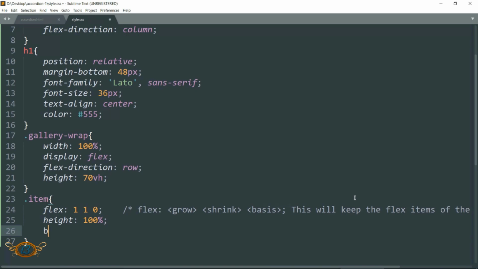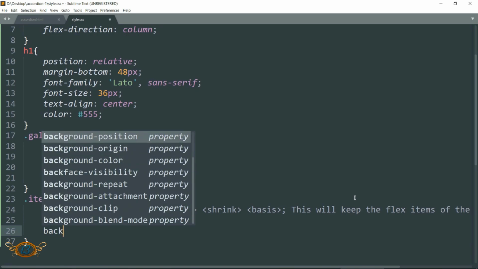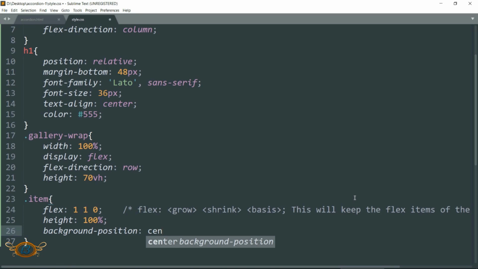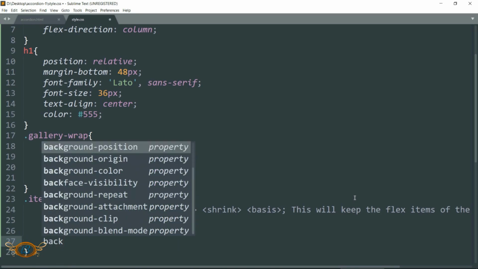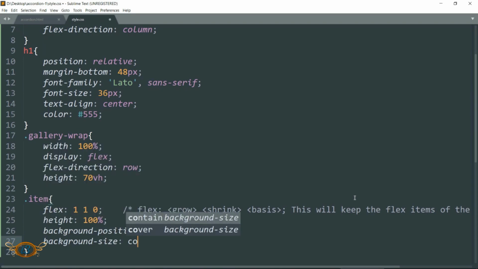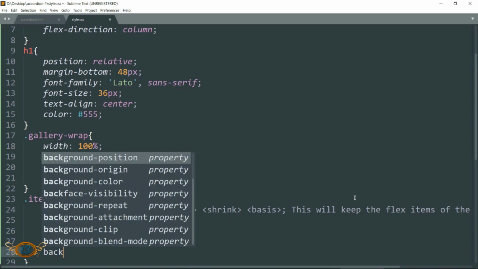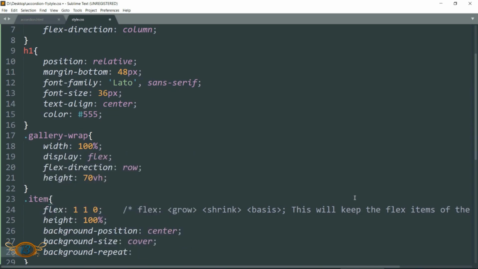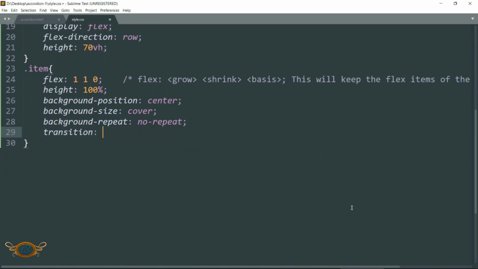and background position center, then background size cover, background repeat no repeat, and the transition effect has to be applied to the flex. Then let's just define the images.